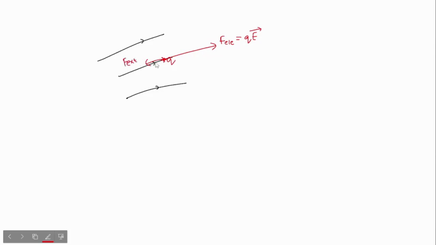If we want to hold this charge in this position, since a force has been applied by the electric field in the forward direction, then we have to apply an equal and opposite force. So this will be the direction of external force, and it will be minus Q into E.